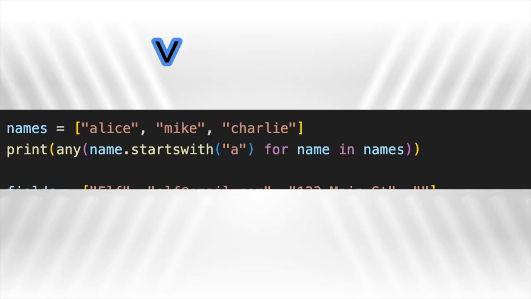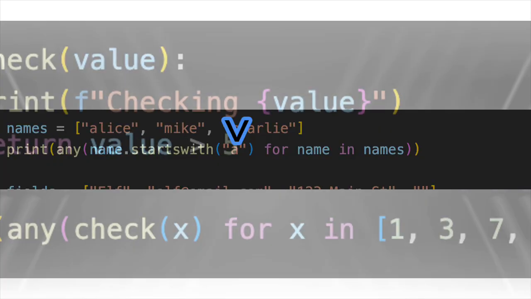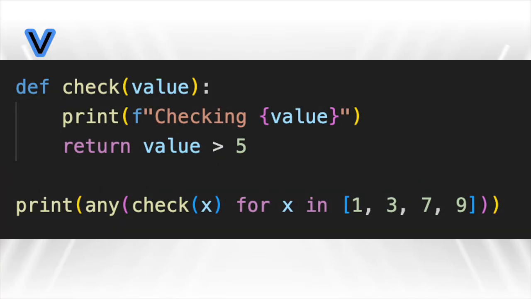Here we have a list of names. For every name in the list, if it starts with the letter A, return true. Now, in this situation, it isn't too useful. All it's doing is checking if at least one item in the list starts with A, and it confirms or denies it. But it's an introduction to checking values, which is something you might actually want to use this function for.